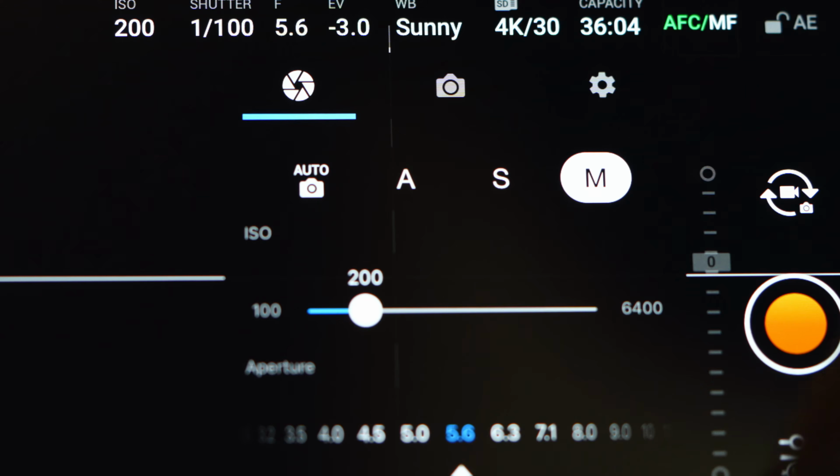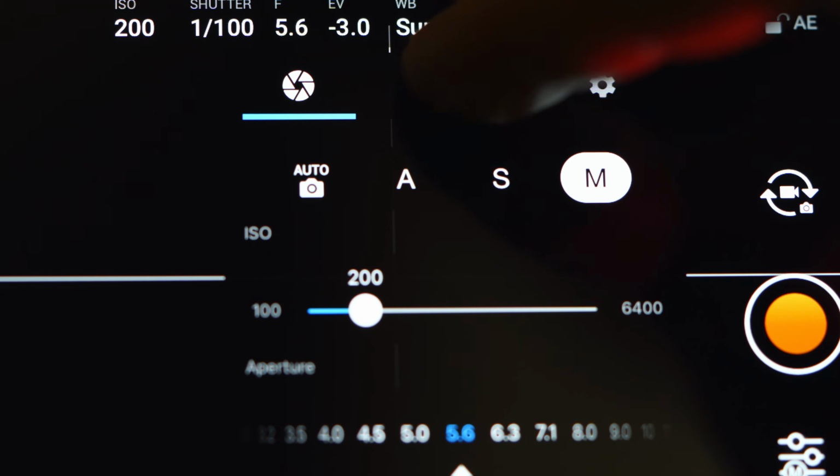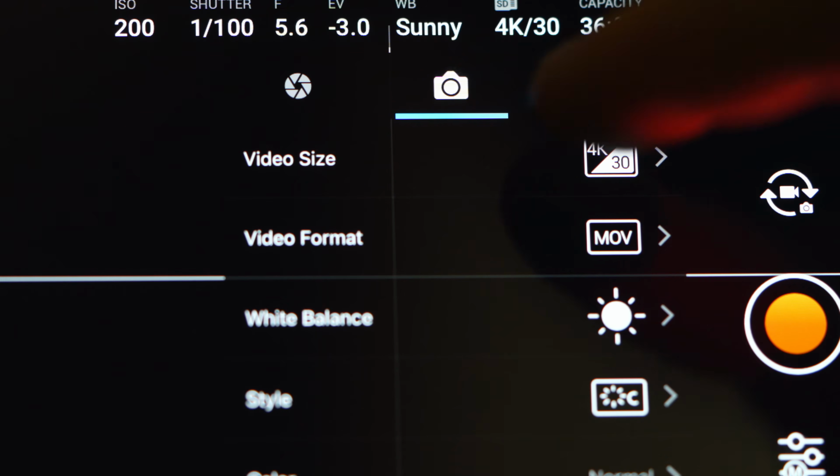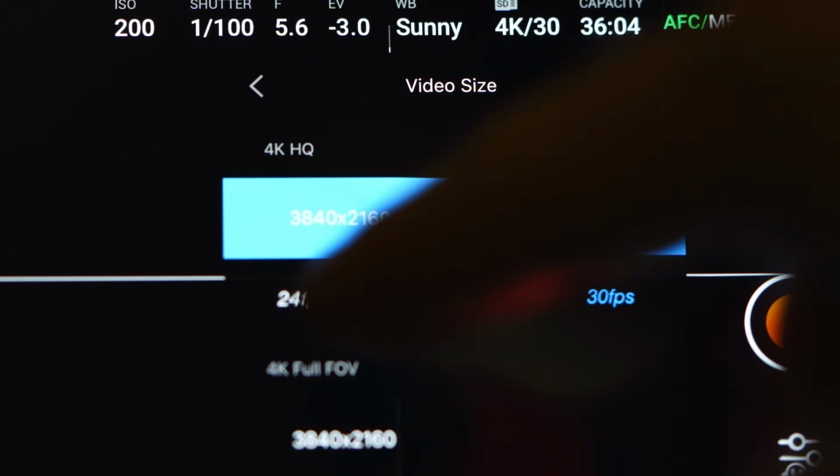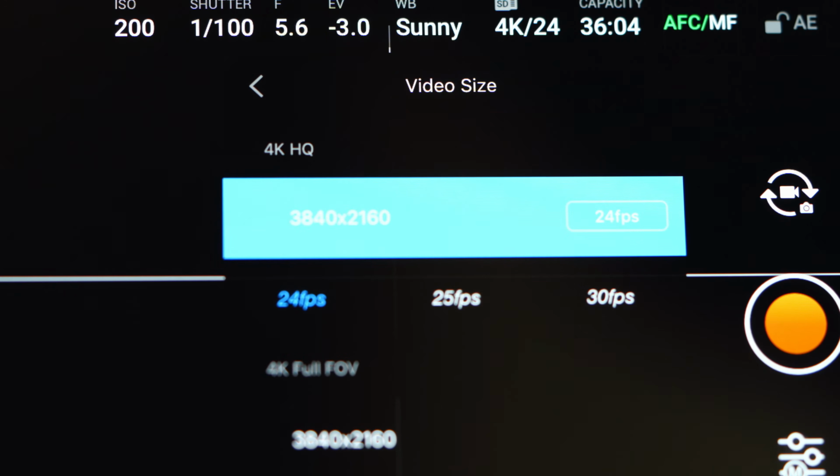Then if you have the right computer to process the video, because not all computers can process 4K footage, I always shoot video in 4K 24 frames per second. Some people like to shoot video in 30 frames per second, I just like the way 24 looks. So that's what I use, and that's basically the standard in Hollywood movies.